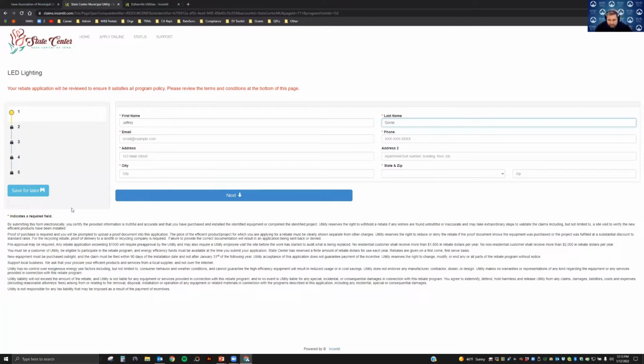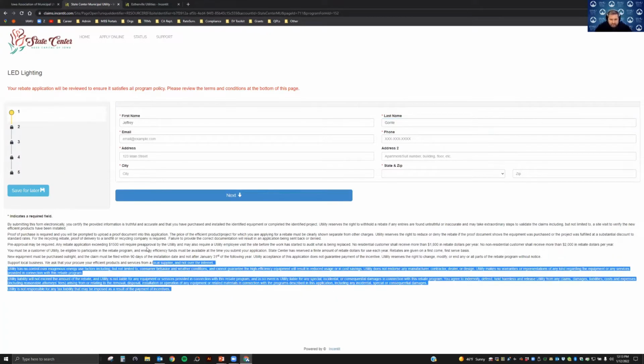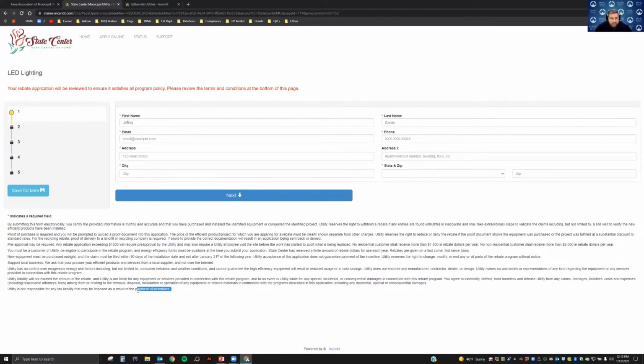There are also some terms and conditions. For example, State Center had a custom term and condition that no residential customer should receive over $1,800 a year. So if you have certain concerns or some T's and C's that you need to see implemented, we can do that easily.